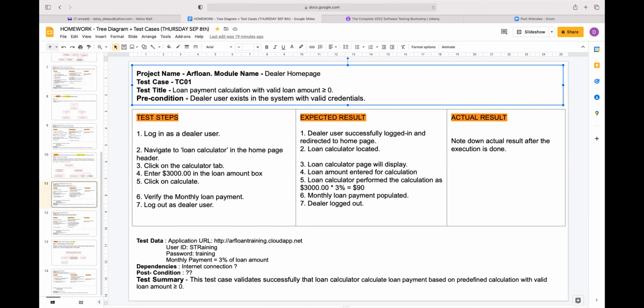Right. So you already understood what we talked about, the precondition and the module name, right? So let's focus on steps. I think the precondition and test title are good. Module name, I was confused, so I will fix that. We'll fix that.